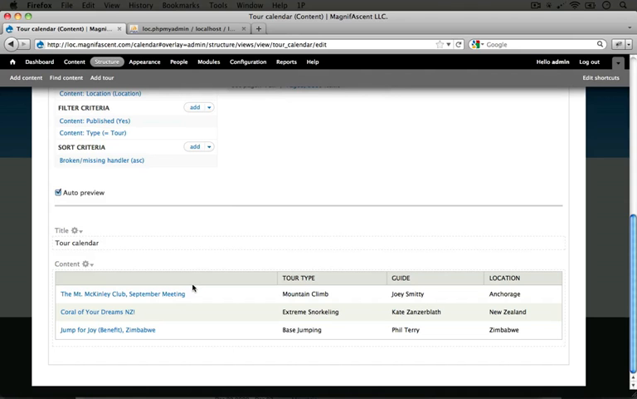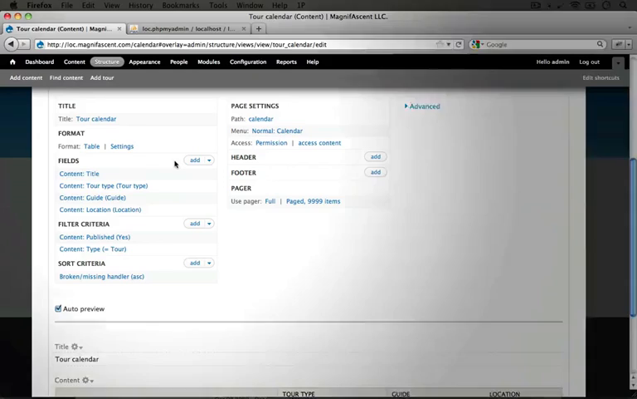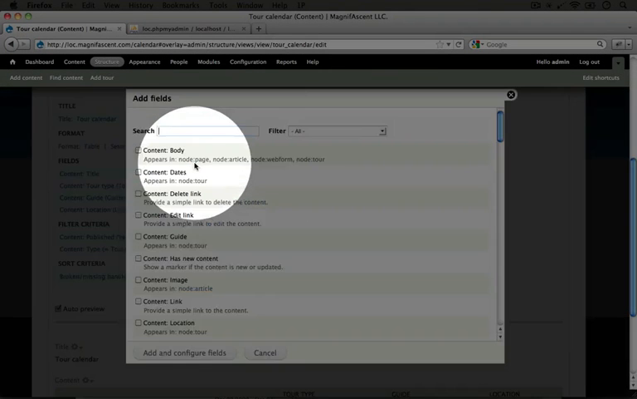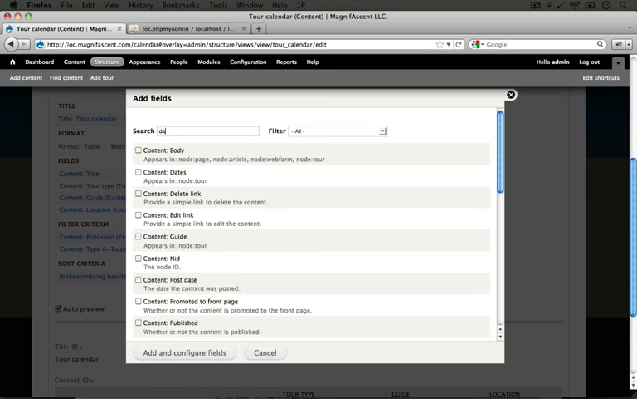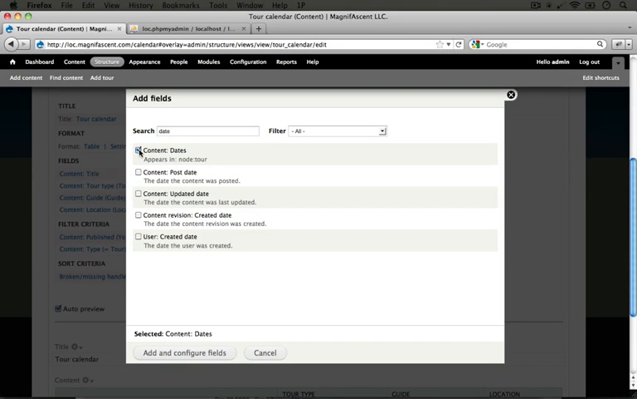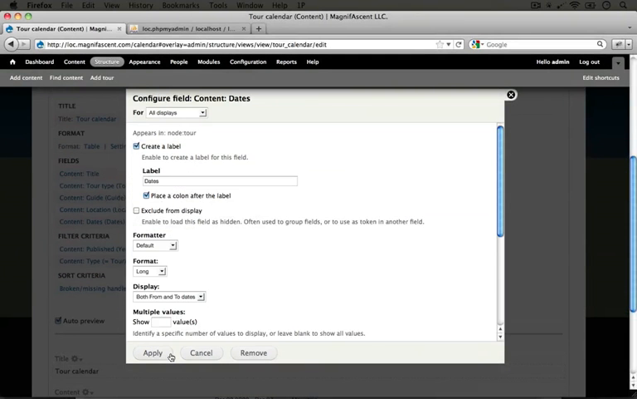But we need to go ahead and add our date back in. So let's do that. I'm going to go ahead and click Add in the Field section of the configuration. And I'm going to do a search for date. And again, our date appears at the very top of the matches. So let's go ahead and check this box. Content Dates appears in the tour node type. And click Add in Configure Fields.